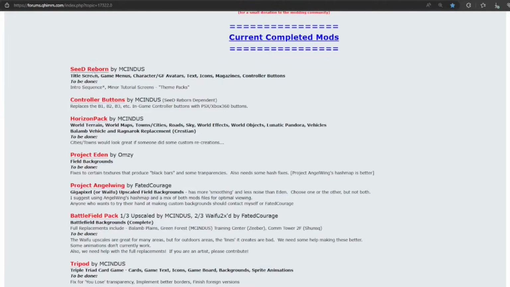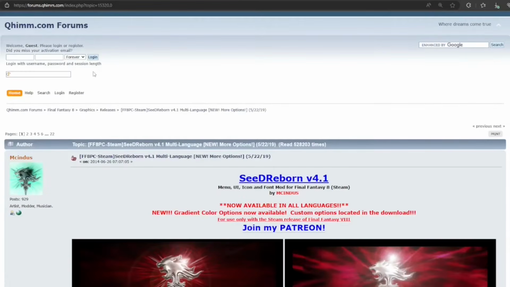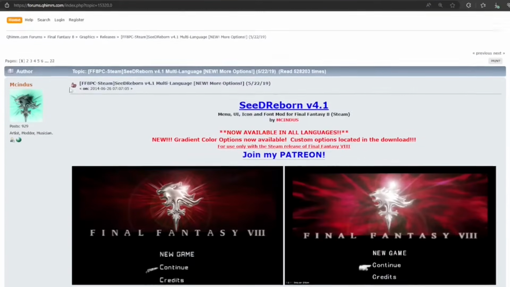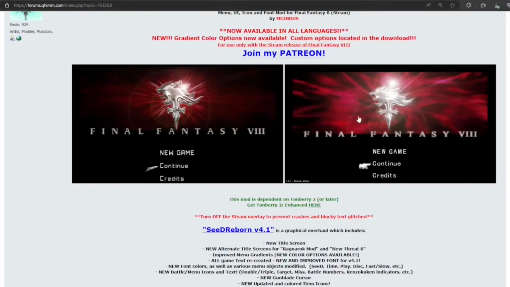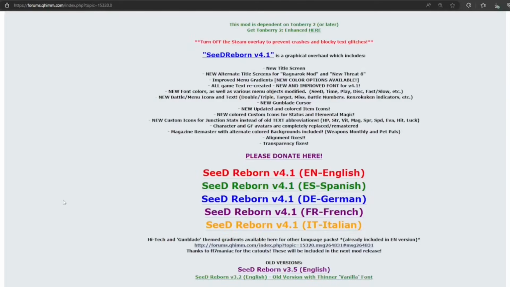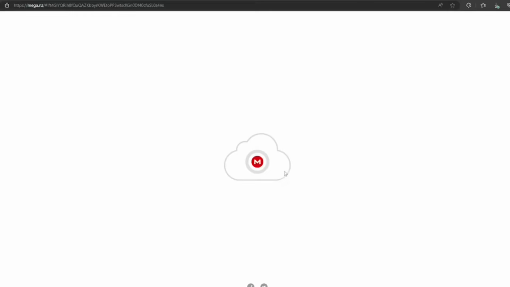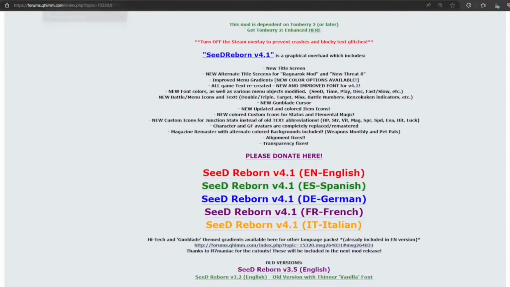Let's click into Seed Reborn. This is the menu, UI icon, and font mod. As you can see, the backgrounds are upscaled here and the font is different. So scroll down and find your language version here. Mine will be English, and currently it's 4.1. So click the link, it'll take you to the Mega website where you can download the files right here. And once that's done, head back to the master mod list.